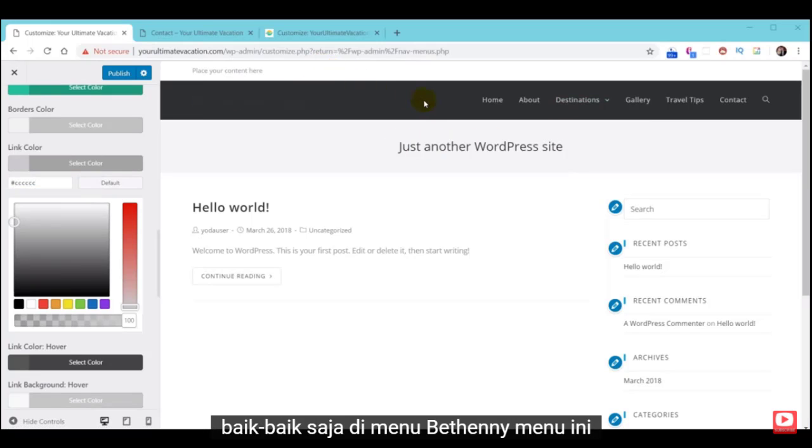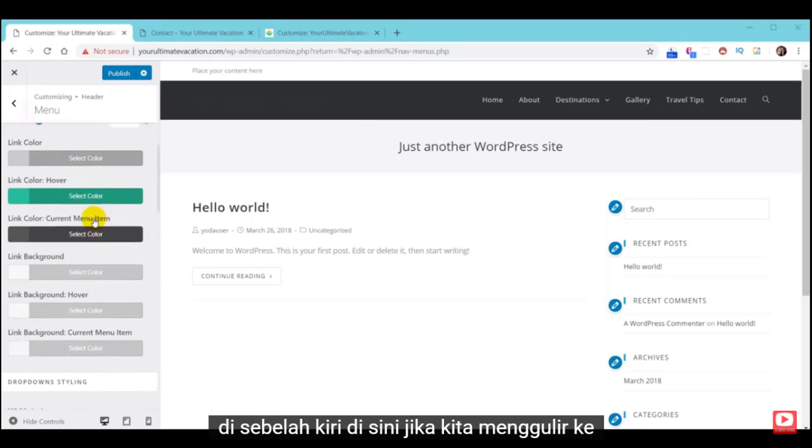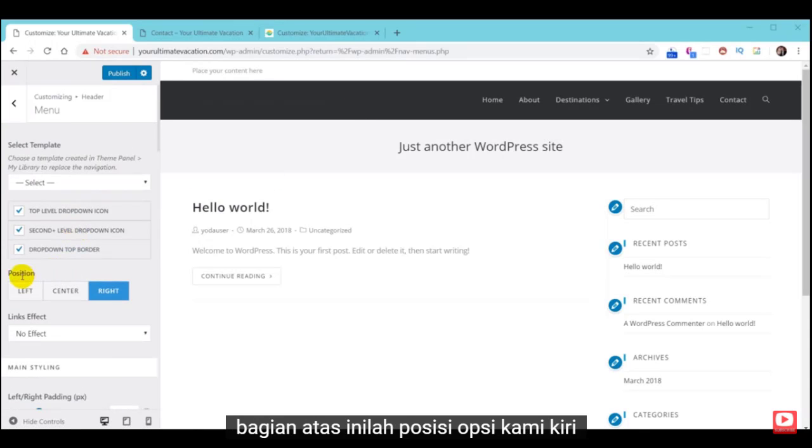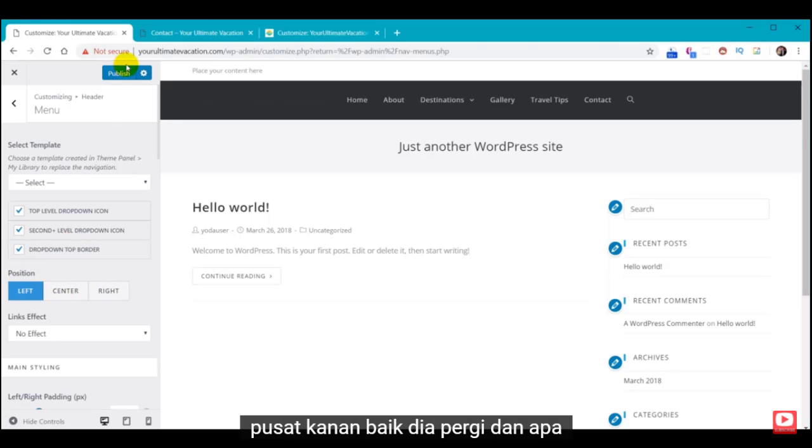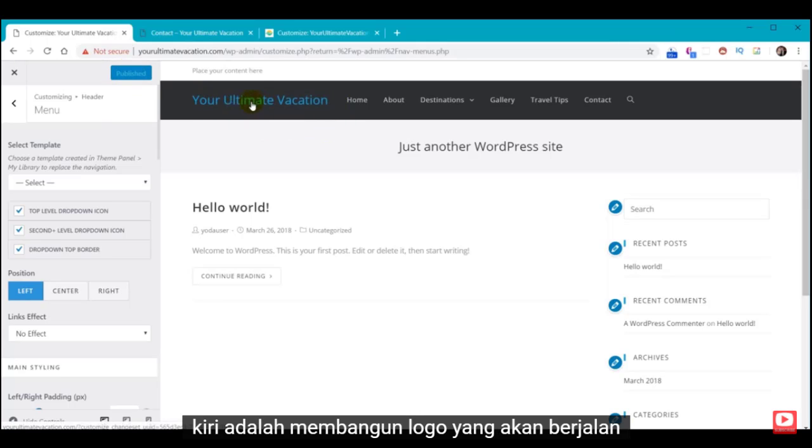In Bethany's menu, this menu is to the left over here. So if we scroll to the top, here's our option, position, left, center, right. We'll choose left, and we'll choose publish. And now the only thing left is to build the logo that's going to fill in this spot, and so we'll go ahead and do that next.